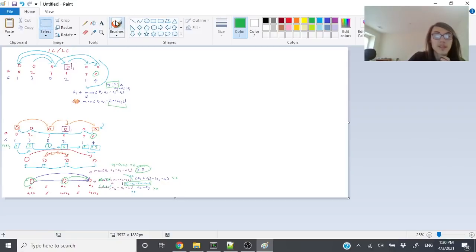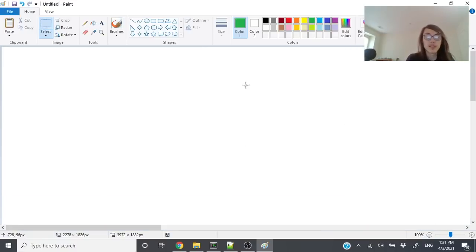Basically, the cost is always going to be lower to do this jump and this jump rather than this jump alone, solely because of these inequalities. Okay, so that handles that.